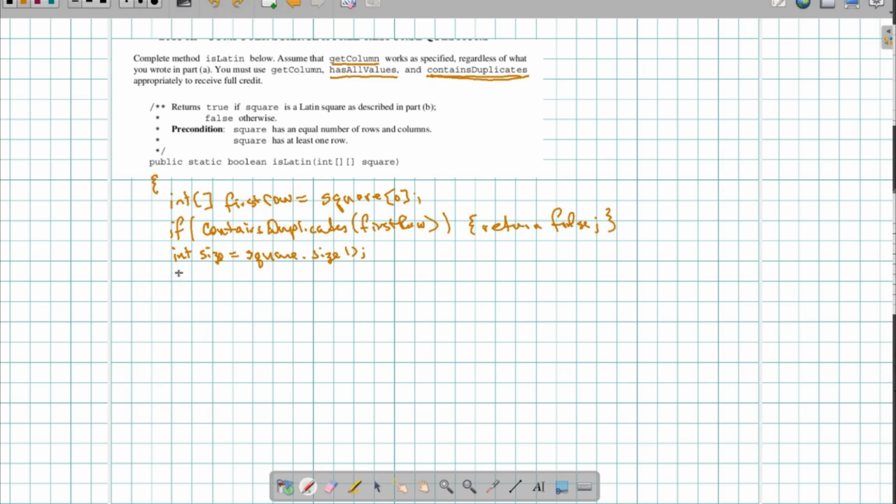And now I need to check each row. So for int r gets 1, r is less than size, r plus plus. And I know you're saying, why aren't we starting at 0? We usually start our rows at 0. But keep in mind, my first row is row 0, and I've already taken care of it. So I don't need to start with row 0. I want to start with row 1 and make sure row 1 and every other row that follows it is good. So if, and I'm going to check to see, first, does it contain any duplicates?